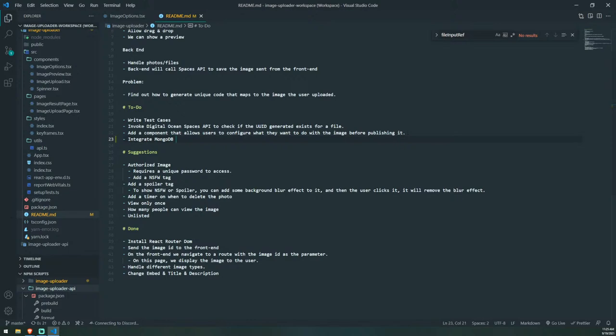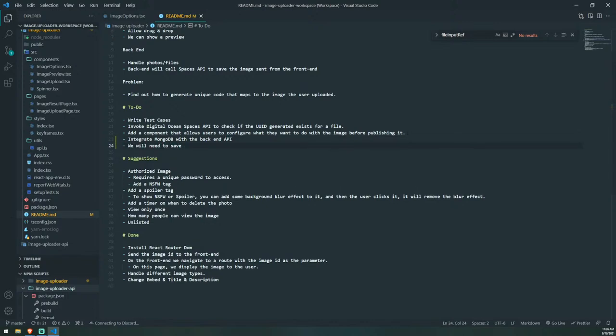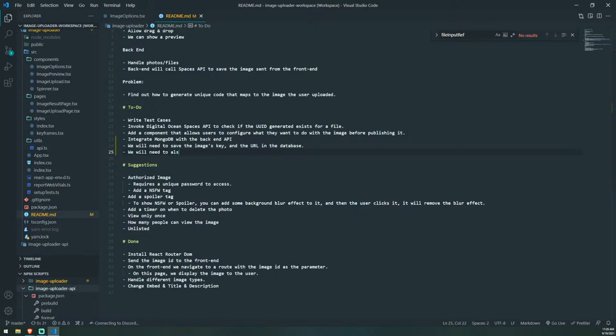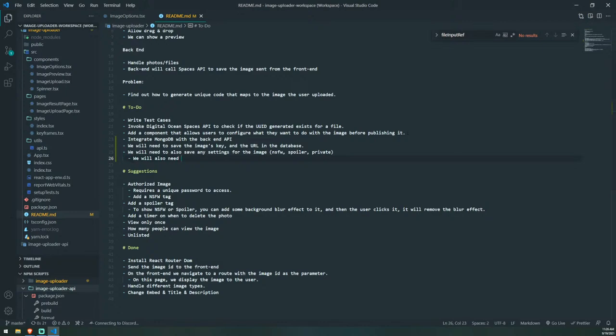So with MongoDB, I think it'll be better, because with MySQL, we have to worry about a bunch of tables and stuff. And for now, we don't really have too much relational data. So MongoDB would be just fine, or any NoSQL database. So integrate MongoDB with the backend API. We will need to save the image's key and the URL in the database. We will need to also save any settings for the image. So NSFW, spoiler, private. We will also need to save a password for the image, if there are any.